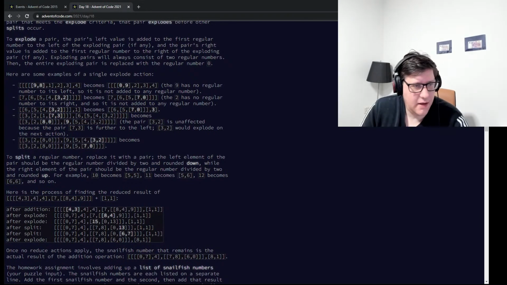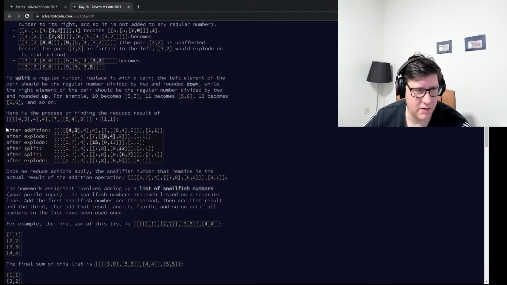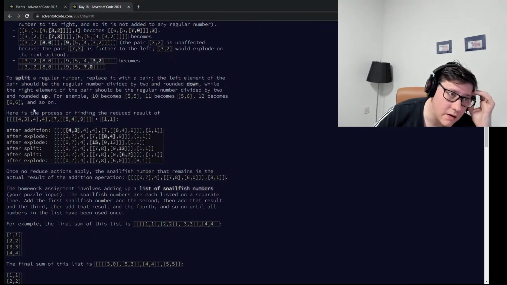Let's see, to split a regular number, replace it with a pair. The left element of the pair should be the regular number divided by 2 rounded down, and the right one rounded up. Okay, that's easy. 5, 5, yeah, okay. Cool. That's also easy to do in string format, because you just replace in line.